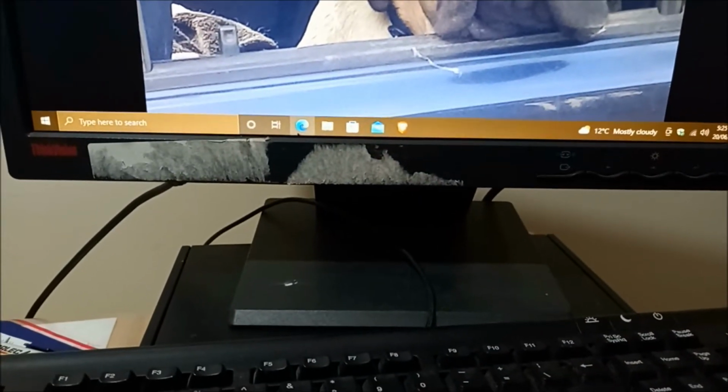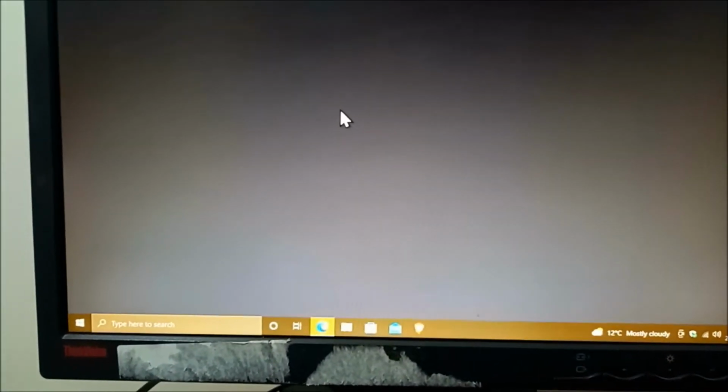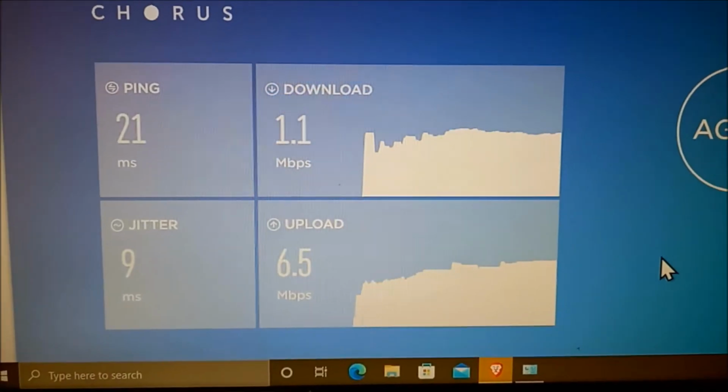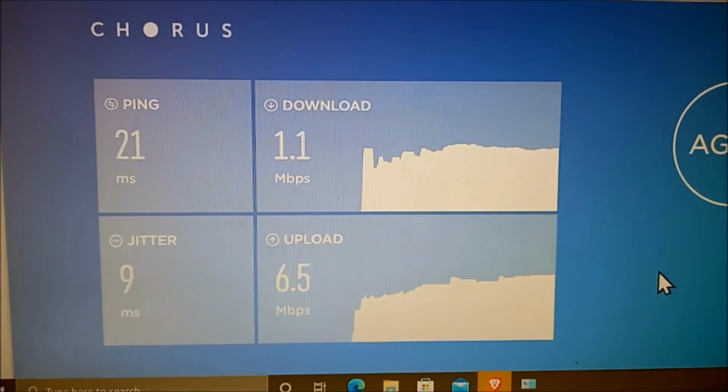All right, as you can see, the internet cable's disconnected. It's not plugged in on the back. So we are running off the Wi-Fi. And it's very slow. Okay, so a speed test is very, very slow.